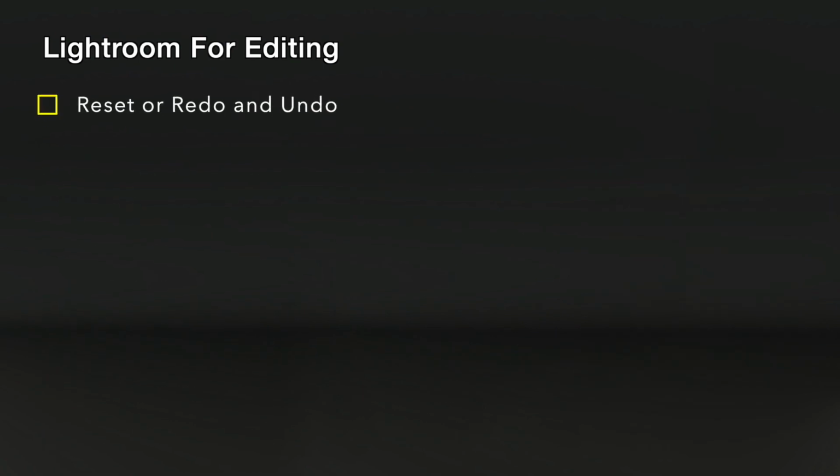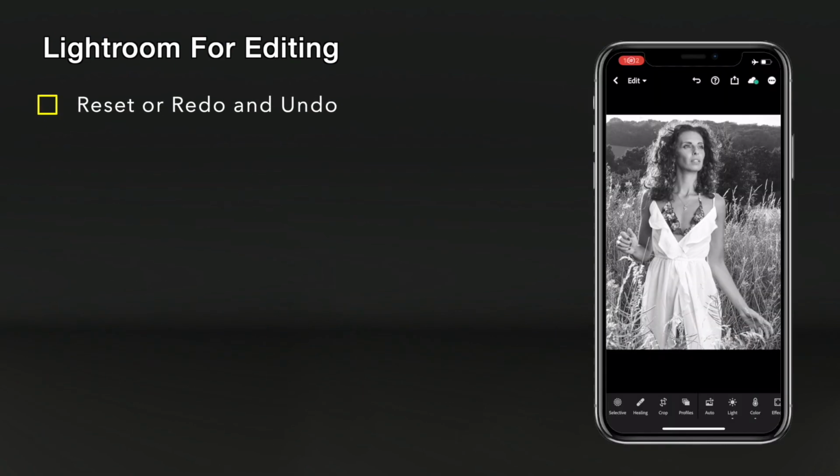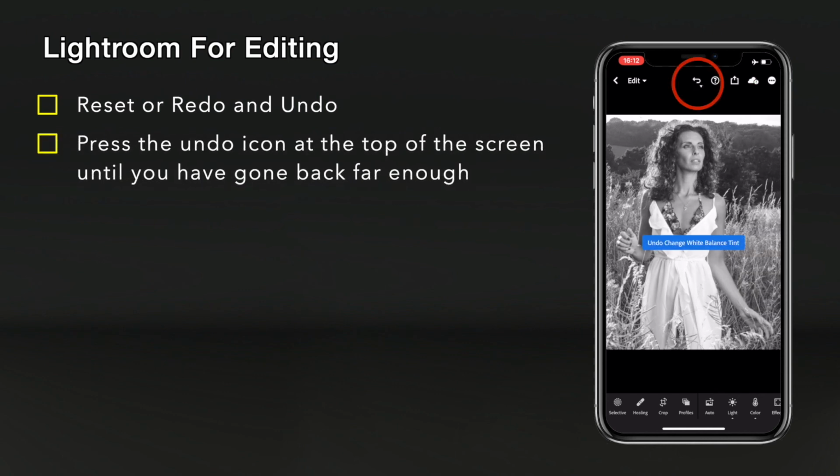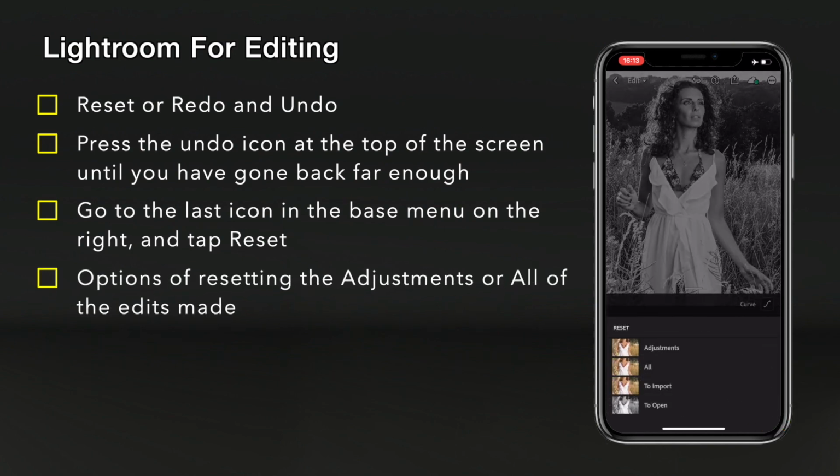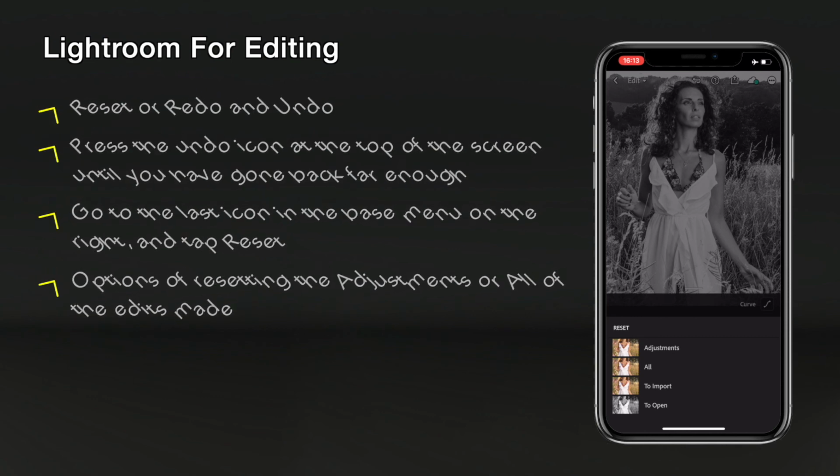Reset, redo, or undo. If you want to go back after making an edit, you can press the undo icon at the top of the screen and keep pressing until you have gone back far enough. Alternatively, you can go to the very last icon in the base menu on the right and tap Reset. Here you have an option of resetting the adjustments or all of the edits made.